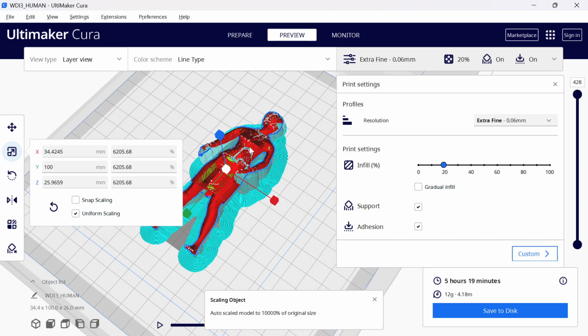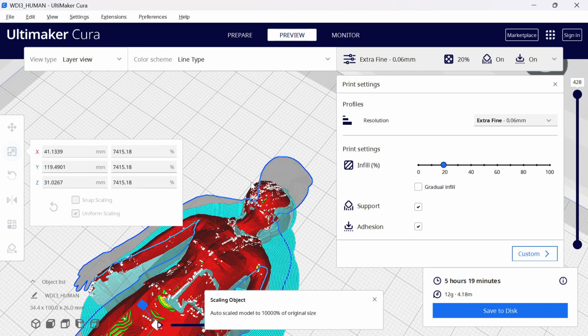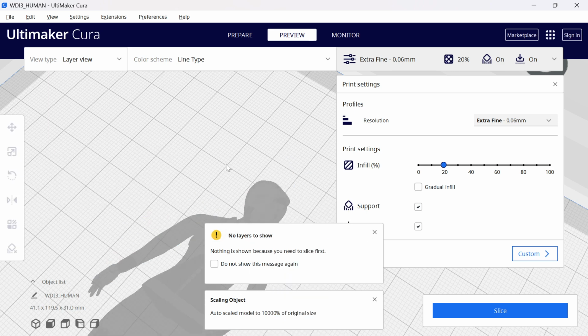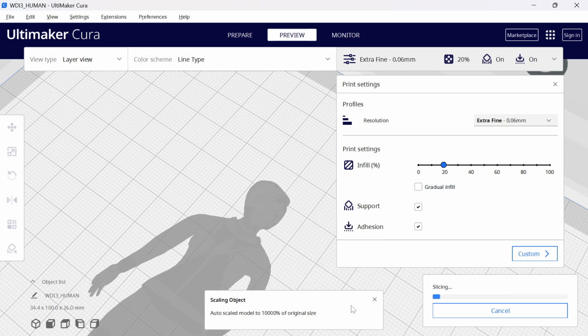So let's preview this. Let's zoom right in. Whoops, oh no, it's the interface. I just changed the slicing. Sorry, I'm going to have to slice it again. Make sure I don't touch that next time.